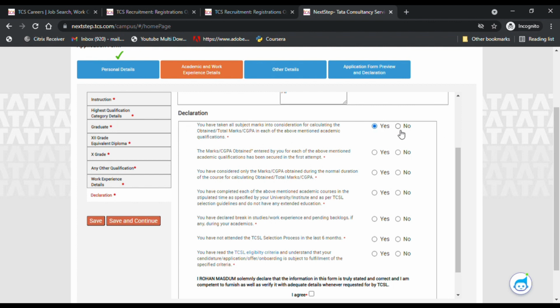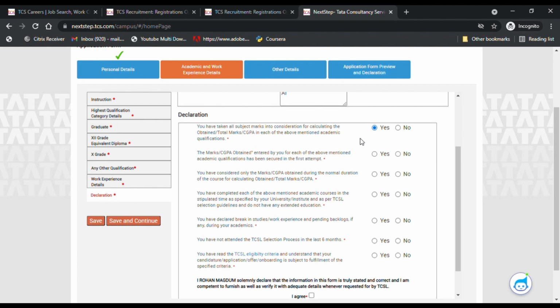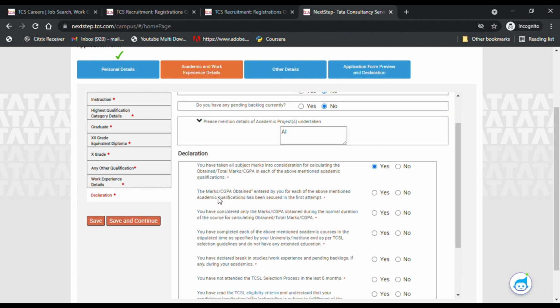Now declaration part once again. You just need to read these particular sentences, and if you agree with those sentences, you have to select yes. If you do not agree with those sentences, you have to select no. So first is, you have taken all subjects marks into consideration for calculating the obtained or total marks in each of the above mentioned academic qualification. So I will select yes.